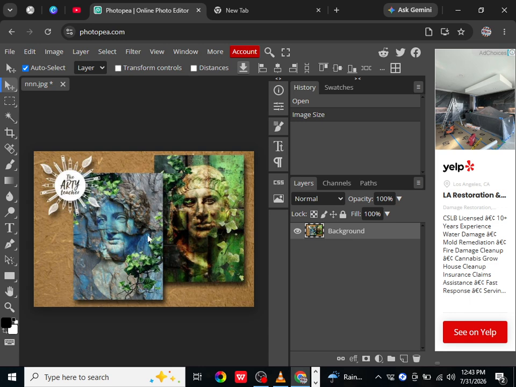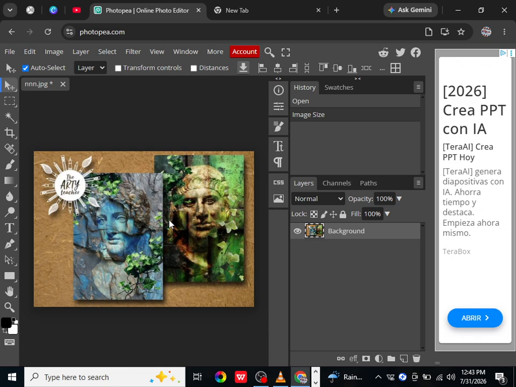You can also change the measurement units from pixels to inches, centimeters, or other options depending on your project. If you're preparing an image for printing, you may also want to adjust the resolution while maintaining good image quality.